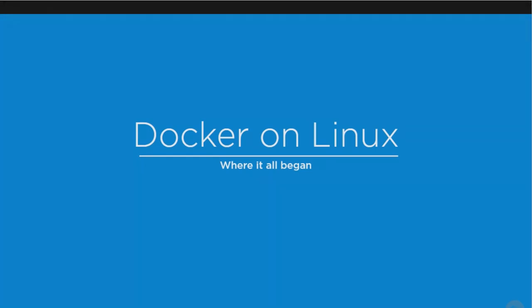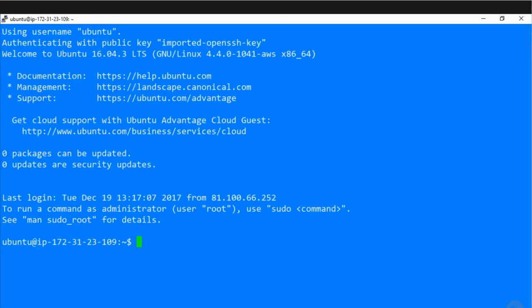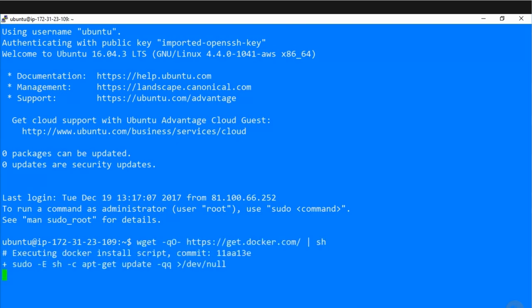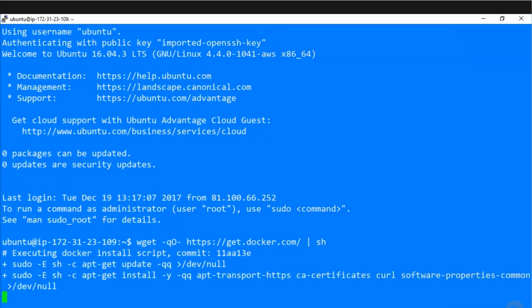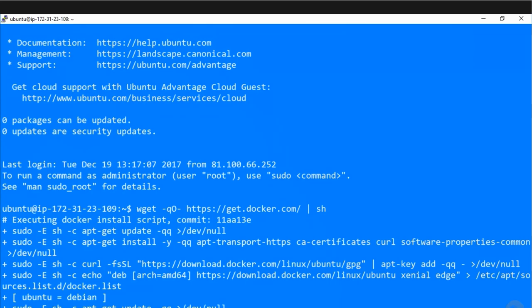Now then, Docker started on Linux, so it's only right that the Linux install should be the easiest. But before I go any further, there are of course a million ways to install Docker on a million different flavors of Linux, and I'm just showing you one, a scripted install on a clean installation of Ubuntu Linux. So here's my Linux box, Ubuntu 16.04. I take this command here, and I run it. Basically, the command's running a script from docker.com and piping it through a shell.